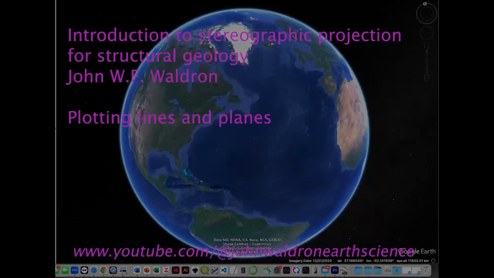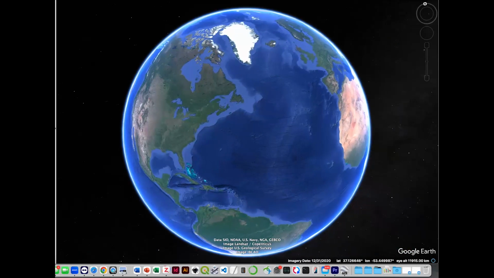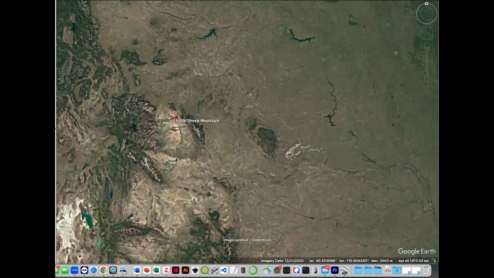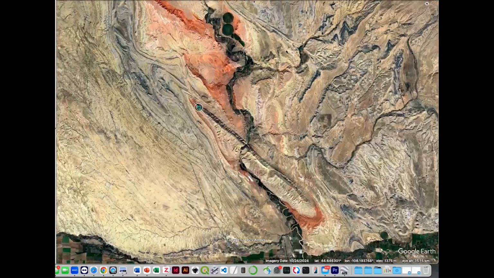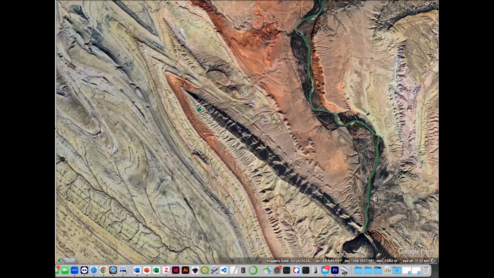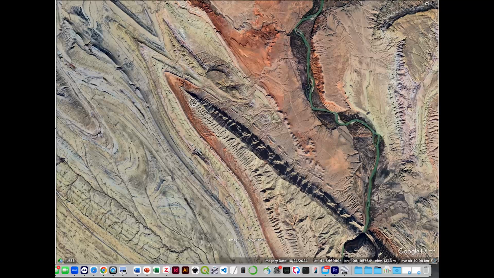When we're studying the Earth's crust, we often make measurements of features at the Earth's surface, but we're interested in how those features continue down inside the opaque Earth where we can't see them. And we're interested sometimes to calculate the angles between the different kinds of structures that we see.